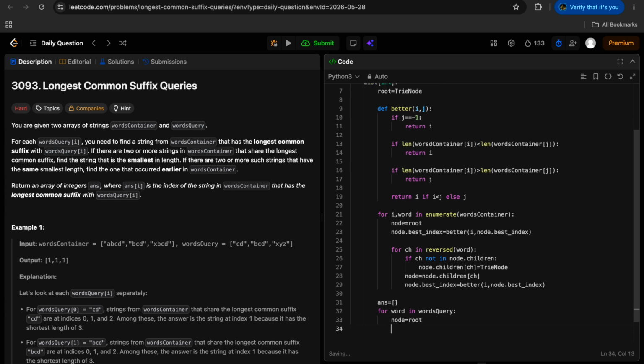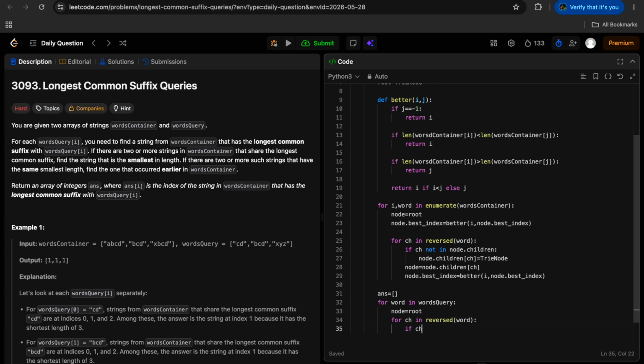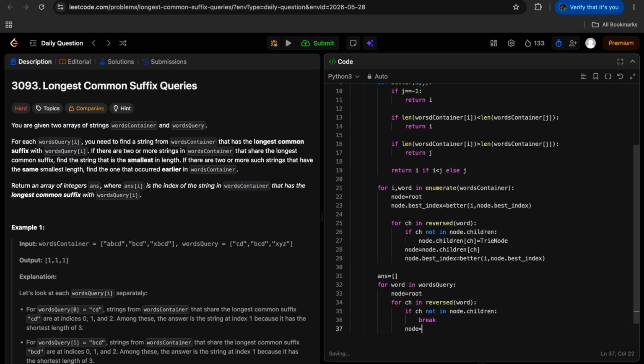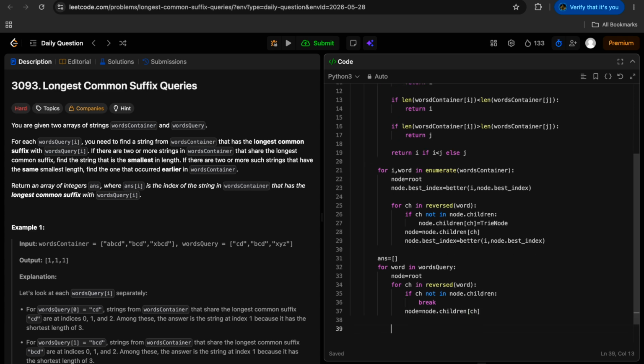Now simply go through each character. So for character in, I told that we have to reverse this also. So for character in reverse word, if the character is not in node dot children, we can simply break out of the loop. And if it is there, simply move the pointer. So node is equal to node dot children of current character. And finally in answer you can append the best index at the node.